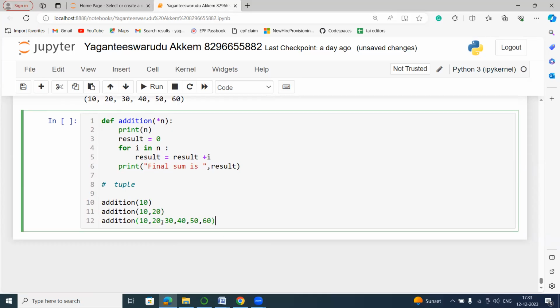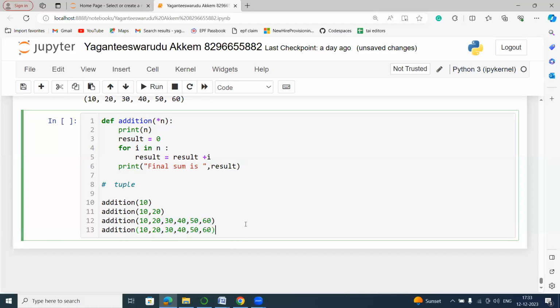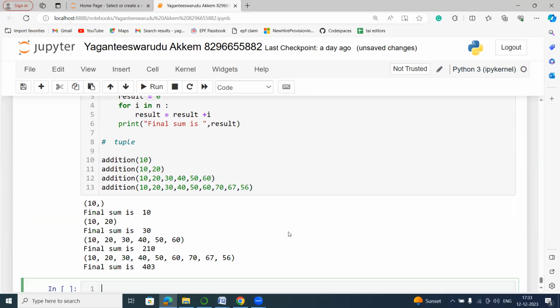I can show this by sending a single value, or multiple values. You can send 6 values or 10 values or 100 values. There is no limitation here, like you need to pass only 4 values or 5 values and so on. You can pass n number of values. First I pass 10, so the sum is 10. Then 10 plus 20, 30. Then 10 plus 20 plus and so on. This is the sum for these values.